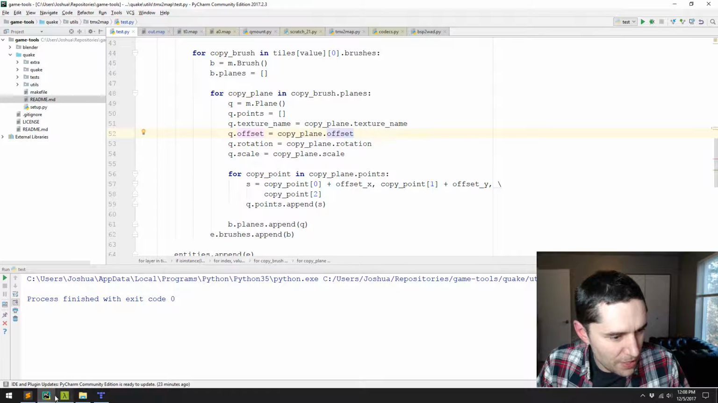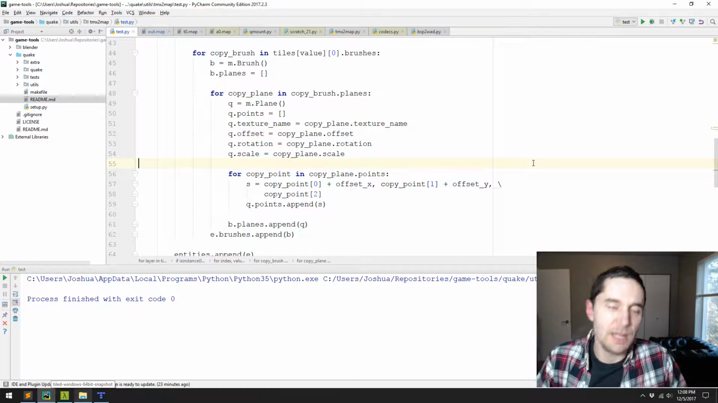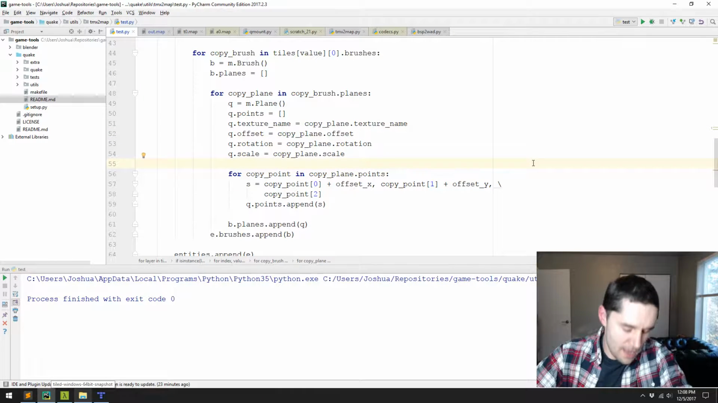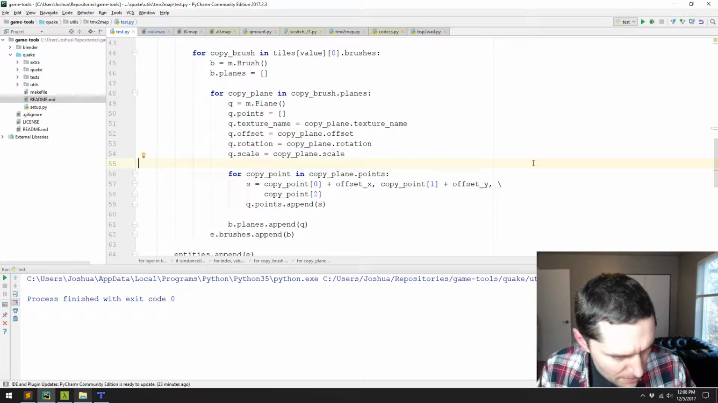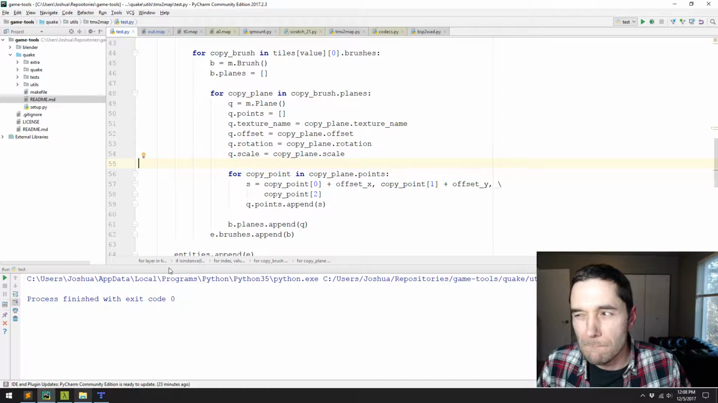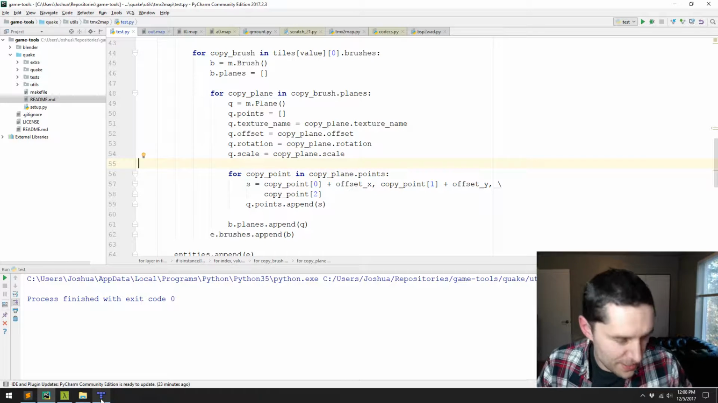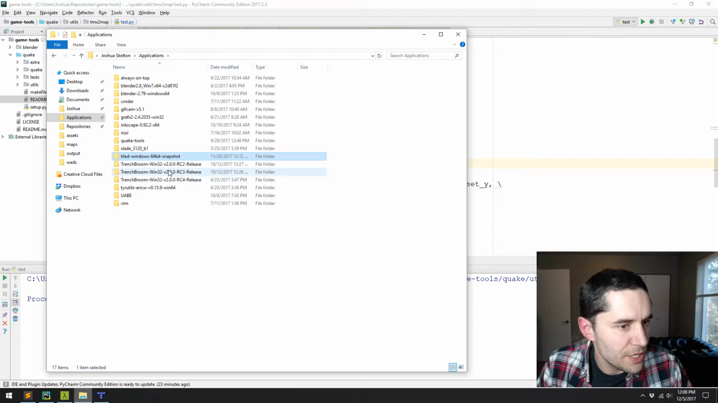So I guess the burning question is, let's work on tile transformation. So let's go ahead and see if I can make that work. Can I? I think I can. Let's try this. Okay, so a couple things. Let's fire open trench room.